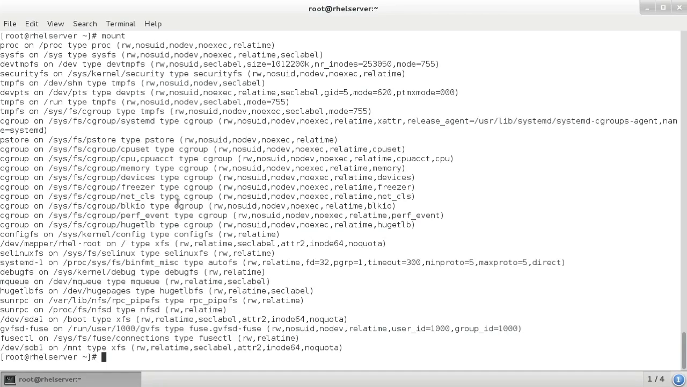Now mounting means connecting some specific device to a directory. So everything that's accessible on your Linux system from a directory is mounted. That includes any system settings like securityfs or the proc file system or the sys file system or the cgroup. Many things, way too many things. The only thing I'm interested in is that my file system is mounted successfully.